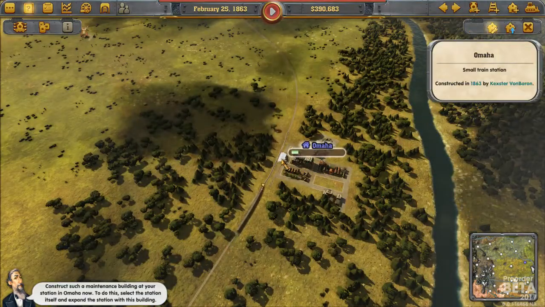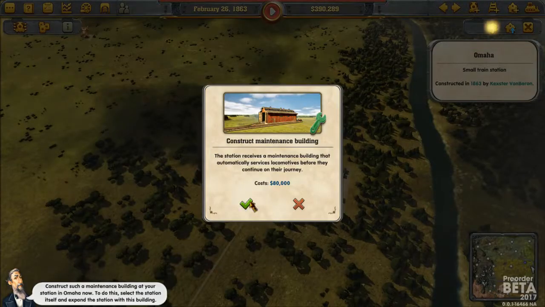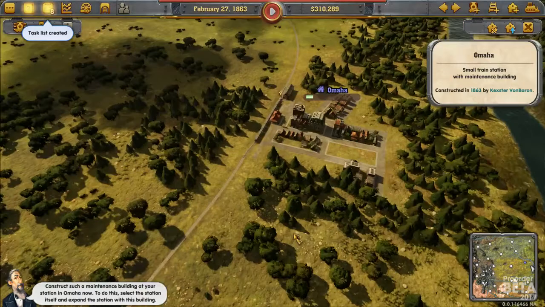Construct such a maintenance building at your station in Omaha now. To do this, select the station itself and expand the station with this building.